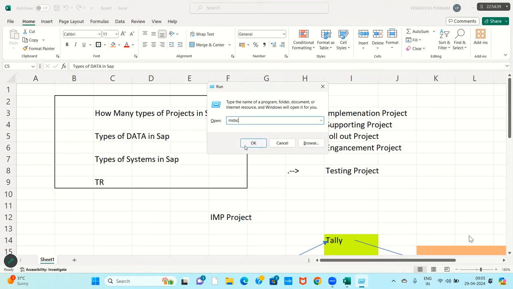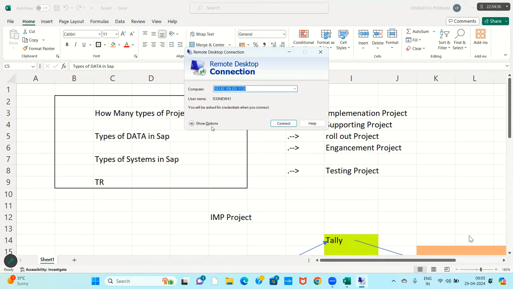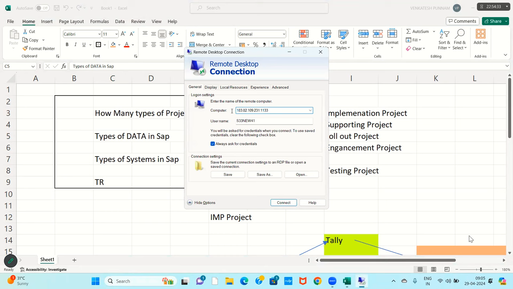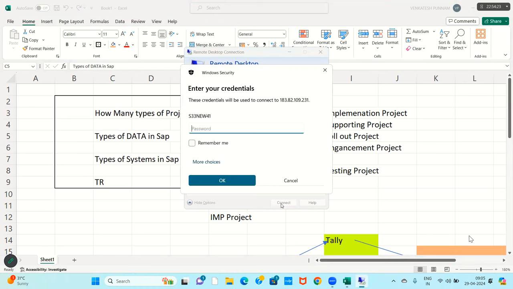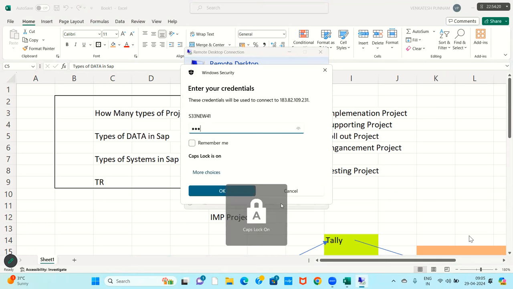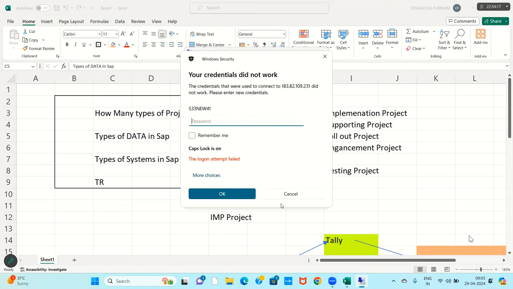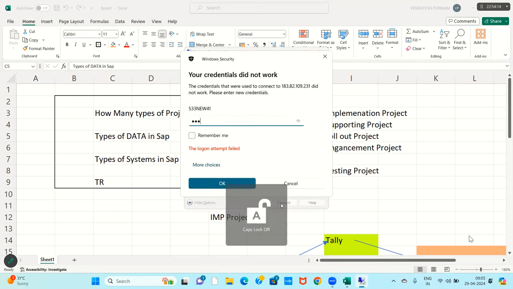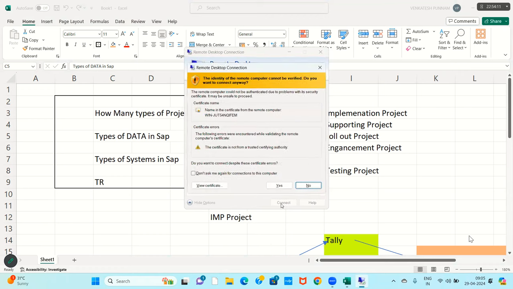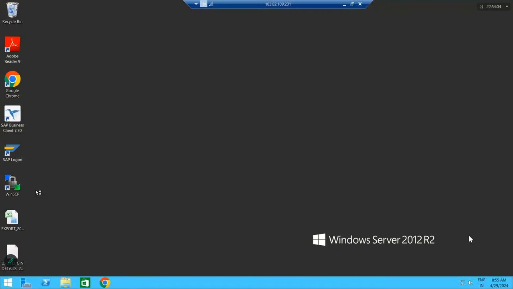Type MSTSC and click OK. Here you can enter the system IP address, then your username. Click connect. Then you can enter your password. What is the password? Whatever, some XYZ password. Enter. Click connect. Yes. Now again, this is called SAP Logon Pad. Double click on SAP Logon Pad.